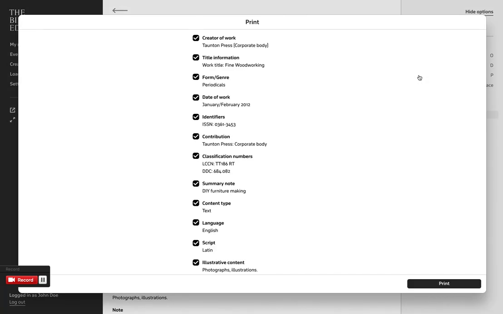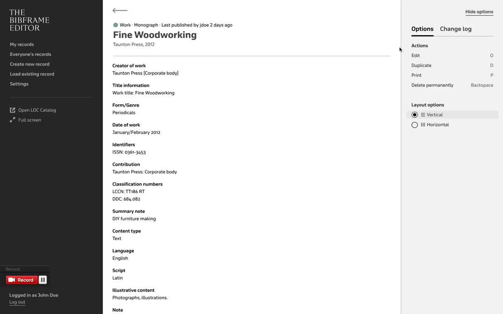If I need to print it, it is important to the users that they can set up which things they want to print, and that's, as we understand it, quite an important workflow for a lot of the people who use this. And if I want to duplicate or edit, it's going to open up this record in the editor.